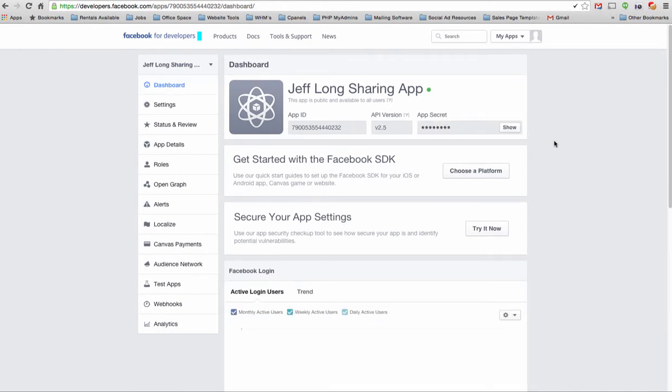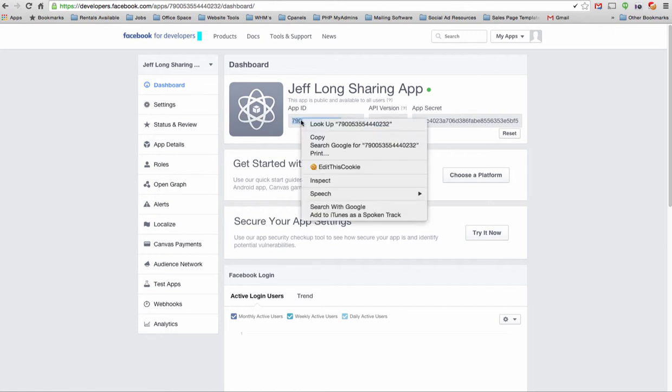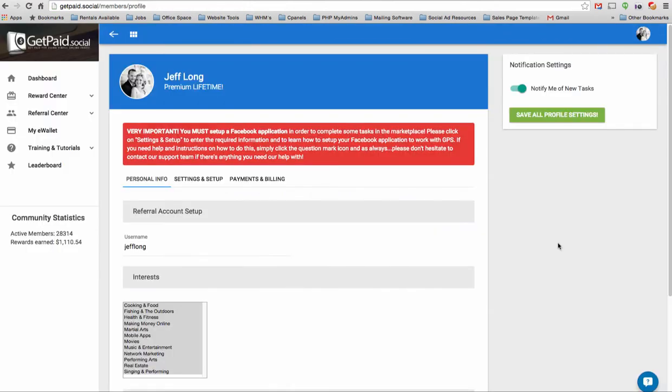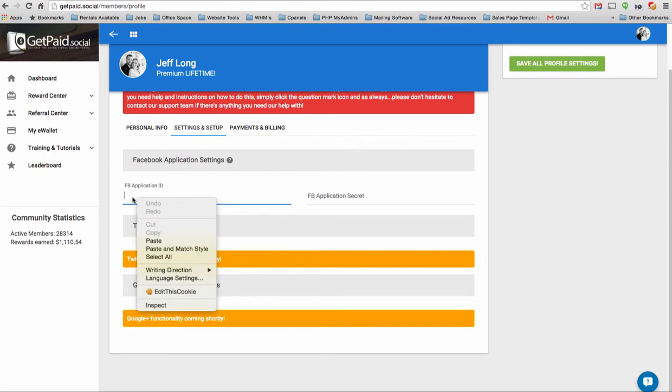So now what we want to do is copy and paste our app ID and our app secret. So we're going to click on the show button here so that we can see the app secret, and it might ask you to enter your Facebook password to see it. Copy and paste your app ID. So right click, copy. And when you get over here, you're going to see a message that says this. This is just telling you you've got to put in your Facebook application details. So to do that, click on settings and setup and copy and paste your FB application ID right here. Just right click, click paste.